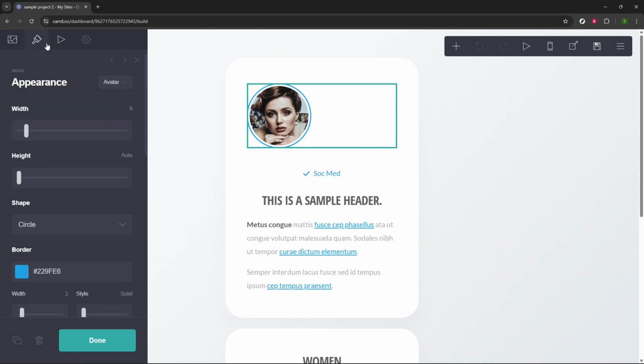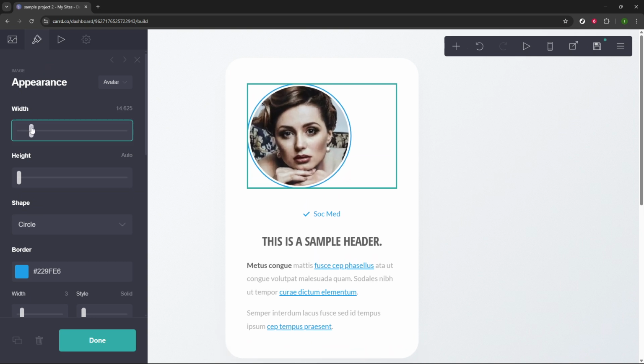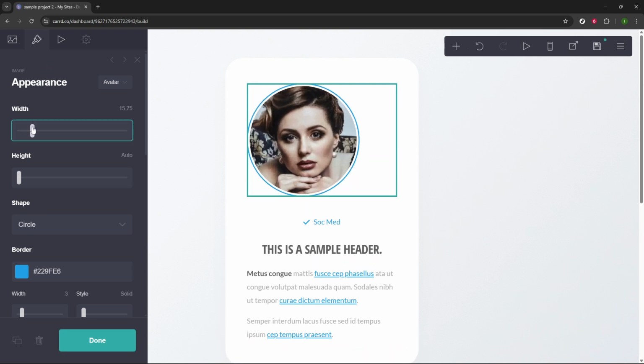Next, open the Appearance tab for that image. This is where Card groups visual controls like size, spacing, and other style options. You'll see sliders for width and height. These are the key controls for making your image larger. Start by adjusting the width slider. Drag it slowly to the right and watch the image update on the canvas as you go.